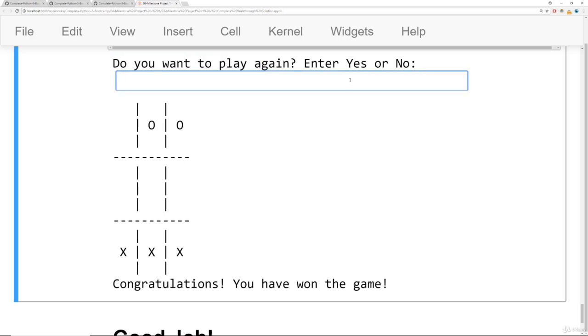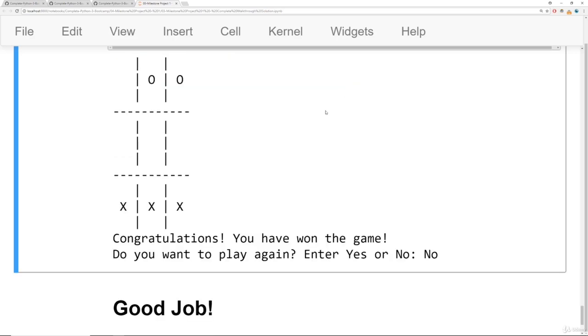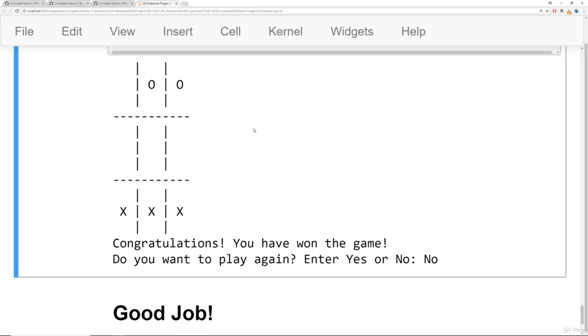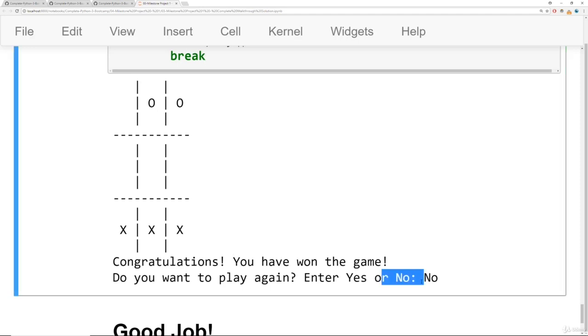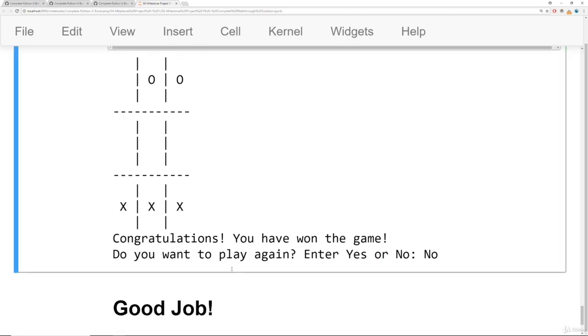Enter yes or no, and let's enter no. Hit enter, and that breaks this cell. You can see there's a little hint here, if not replay. So we can see that replay is some sort of function that was accepting yes or no there. All right, so that's the basics of what it should look like.